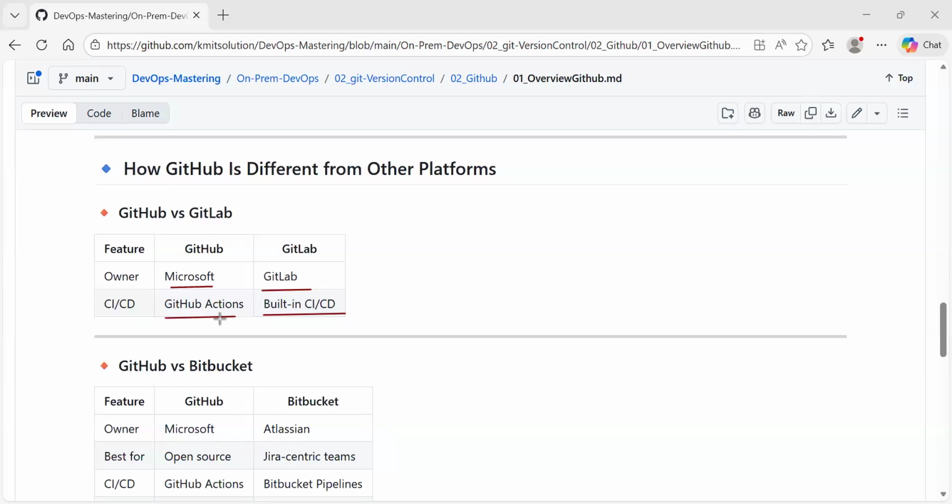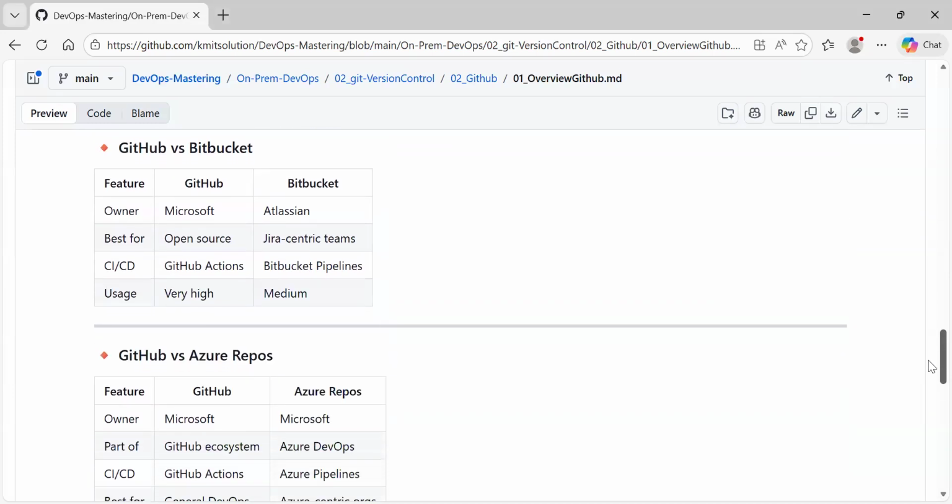Now let us see the difference between GitHub and Bitbucket, which is another remote repository tool. This is owned by Atlassian, Jira, right? GitHub is best for open source. Bitbucket is for Jira-centric teams. For the CI/CD pipeline tool, we have GitHub Actions here, and here we have Bitbucket Pipelines. Usage is very high for GitHub, and this is medium.